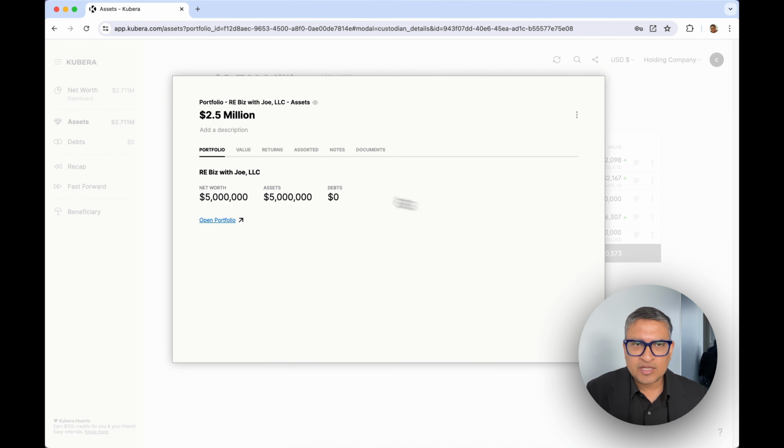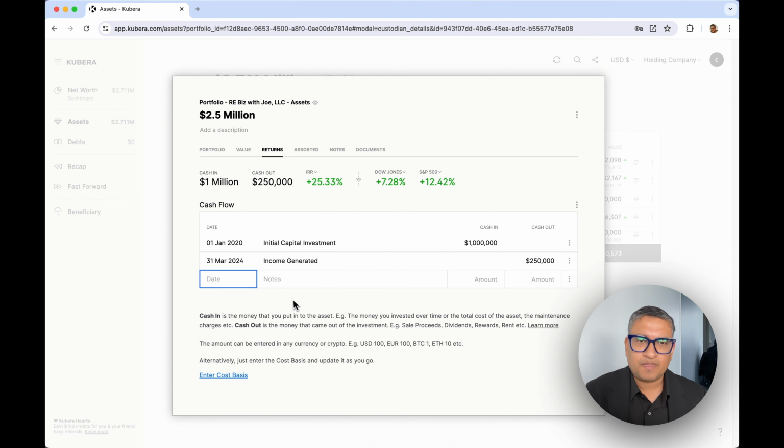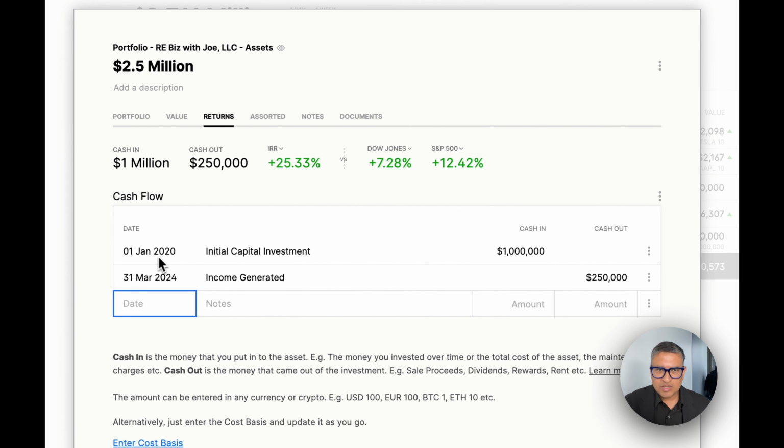Now I'll enter the cash flow for this asset. On 1st Jan 2020, there was an initial capital investment of 1 million. And by 31st March 2024, the business has generated an income of $250,000.